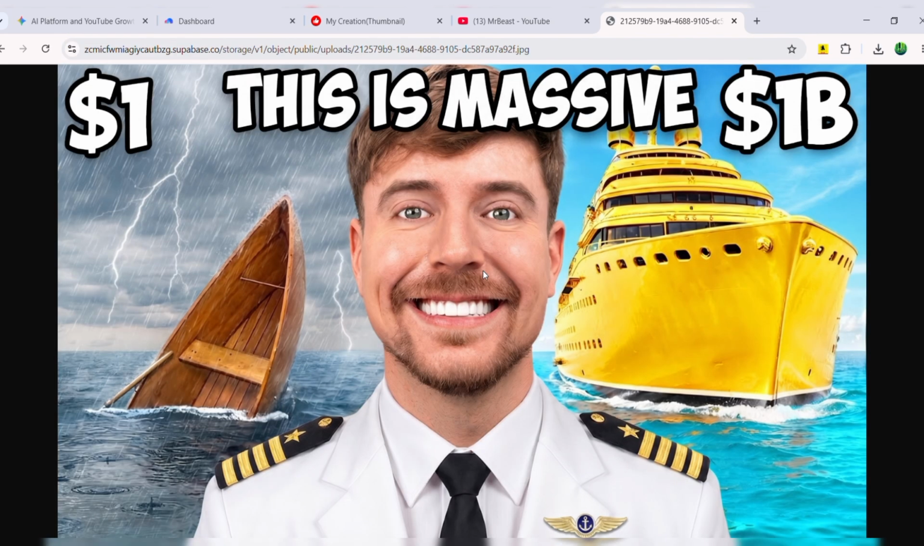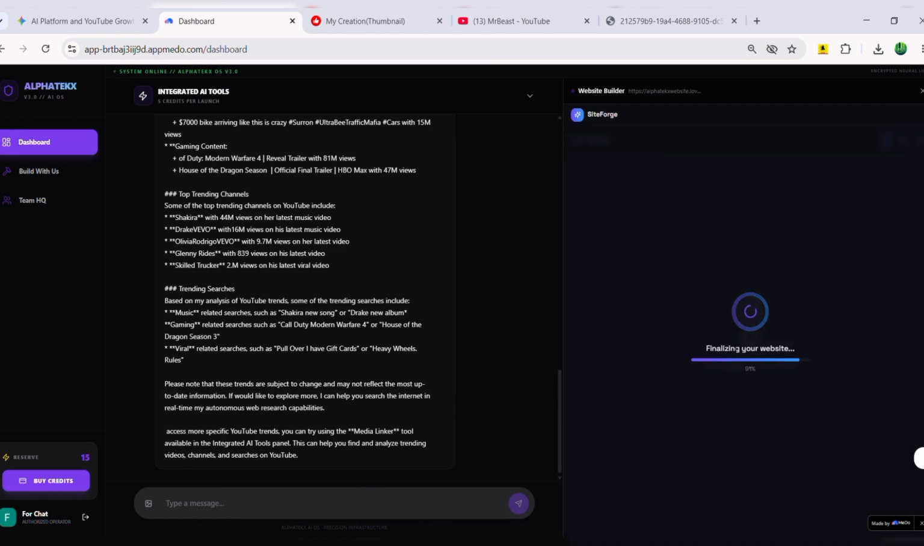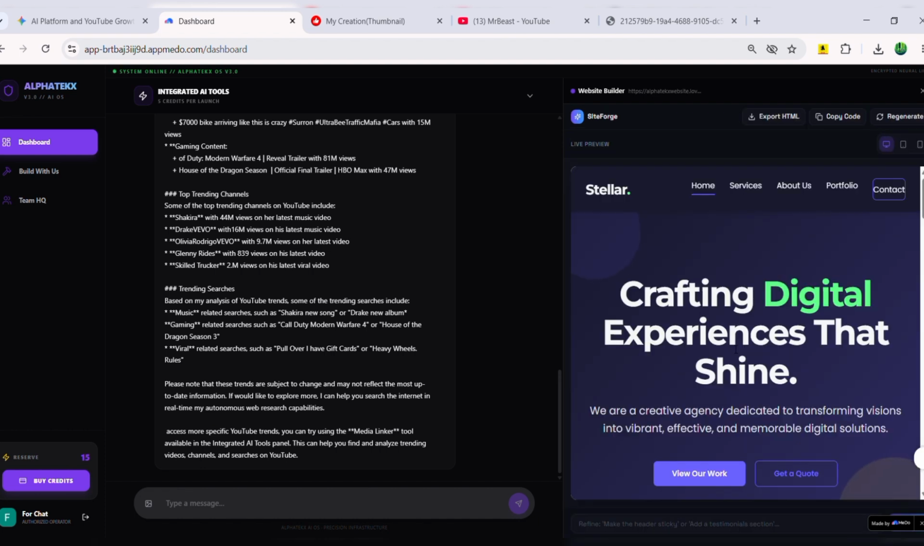Now let's go to the website builder. Just type your description like, create a website for my business. You can choose the type you want: startup, agency, blog, store, or portfolio. And pick your theme, whether it is light, dark, colorful, minimal, elegant, or bold. Look at it loading. This is massive, bro. It creates things beyond the unimaginable, whether you are viewing it on a computer or an Android phone. It makes your work simple, fast, and beautiful.